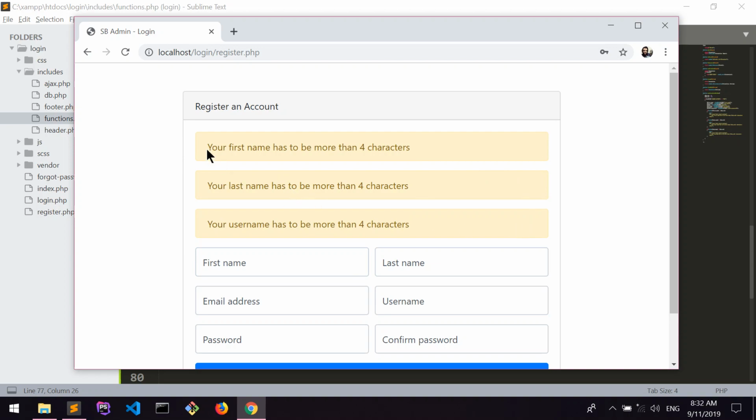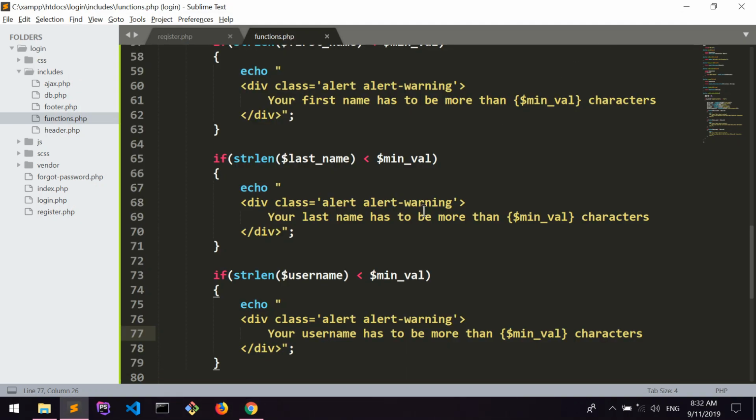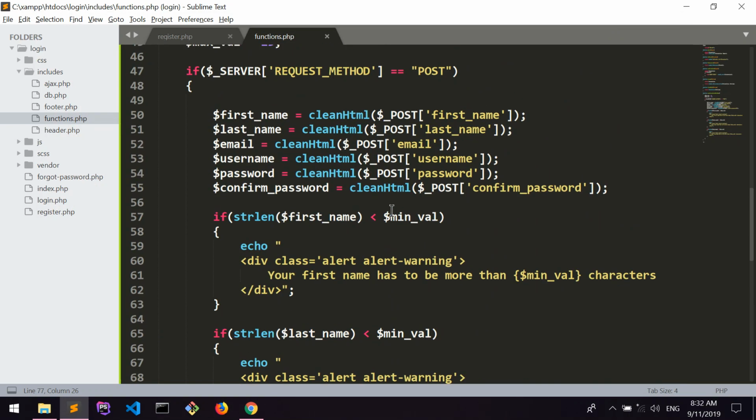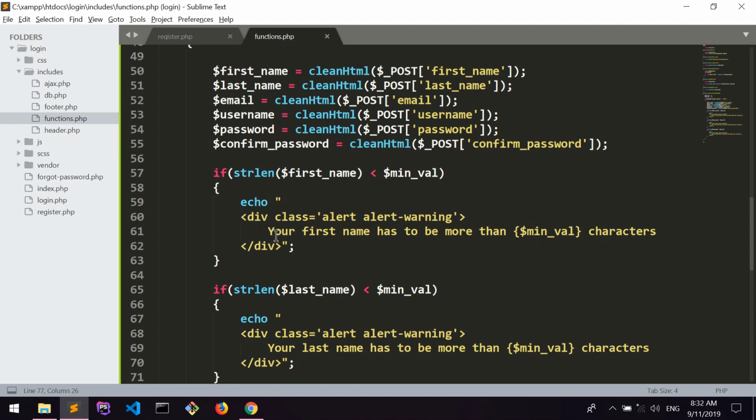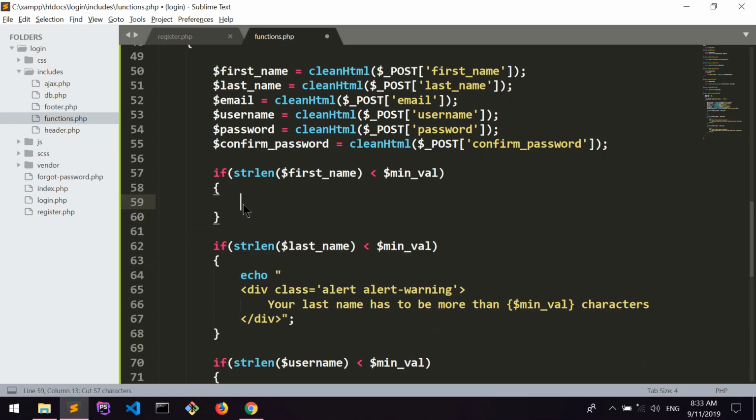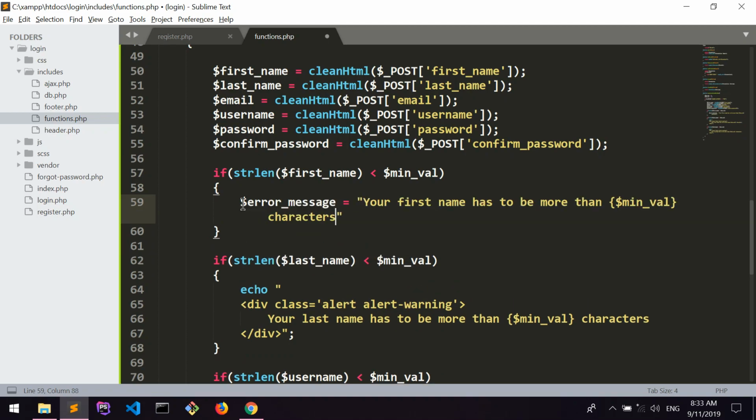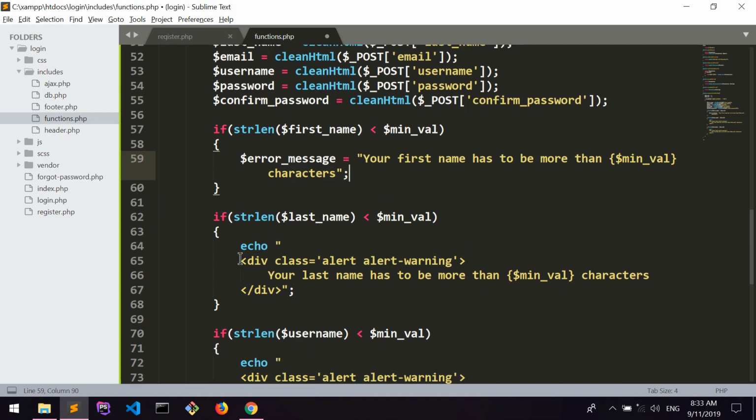Okay, so in the next lecture we are going to use a very beautiful method. We are going to create an array for the errors and get rid of this. We have to type only this. Okay, and in the next lecture we will do something like that. Error message will equal to this. Okay, I think it's more beautiful than this.